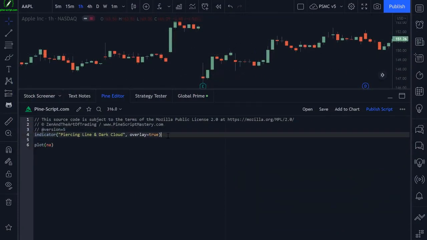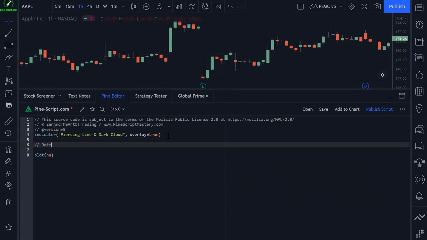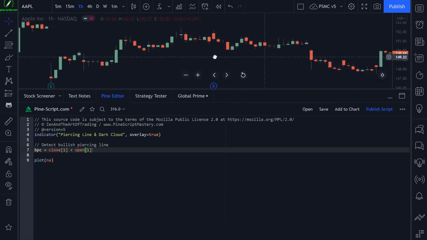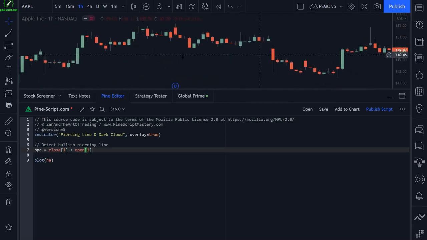So the first thing I'm going to do here is detect a bullish piercing line. I'm going to create a new variable called BPC, short for bullish piercing line. And for this, we need to check, did the previous bar close lower than it opened? Did it close bearish? So let me find an example of a piercing line before we continue.